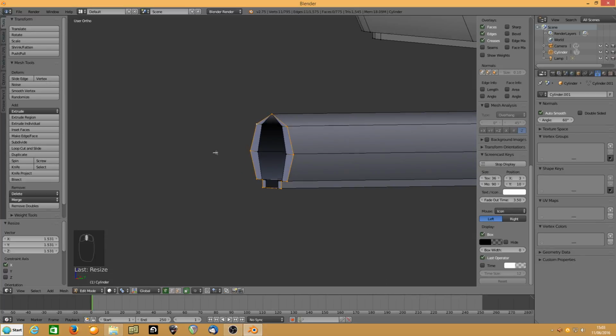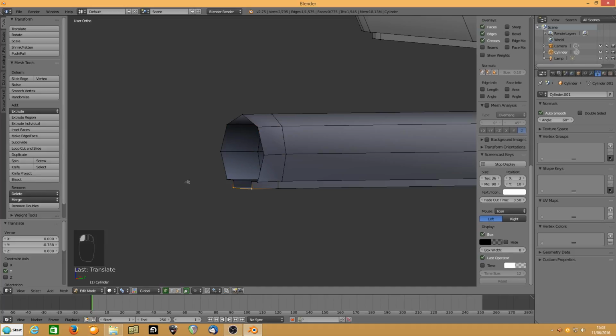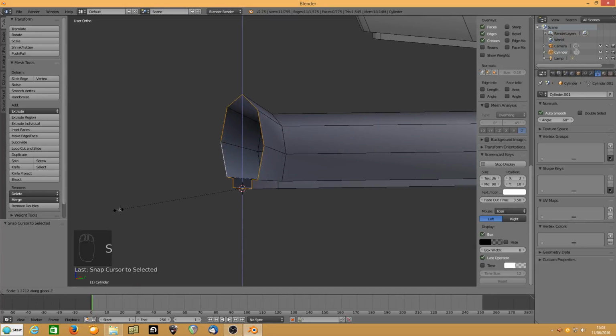Like that, and I shall GY, move it a bit. For now, I will be snapping it back. The reason I'm moving it is I want that, select those two, or just select the edge, Shift S and put cursor to selected, Alt click, change that to 3D cursor, scale Z, like that.